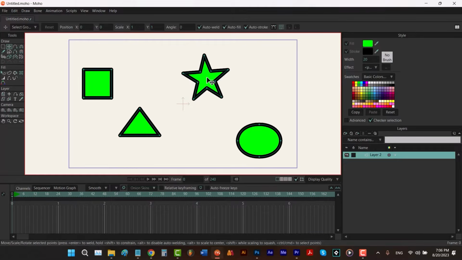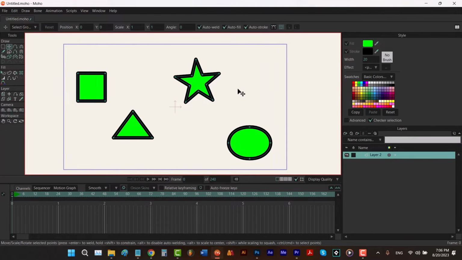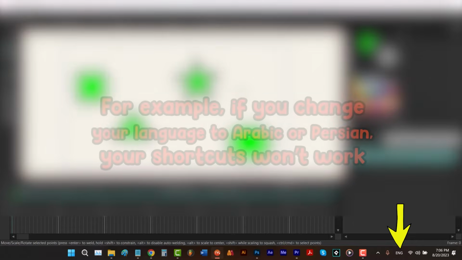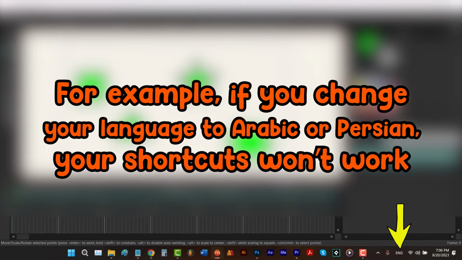To zoom in, you scroll up, and to zoom out, you scroll down, and to pan, you hold down the right click and drag. Note that your shortcuts only work when the language of your system is English.